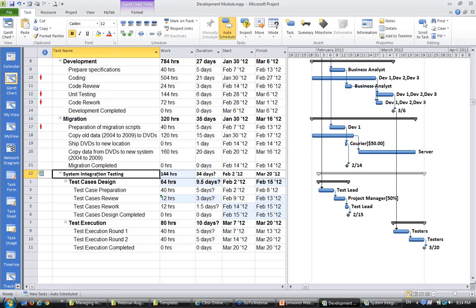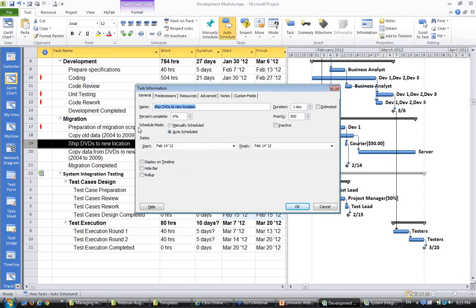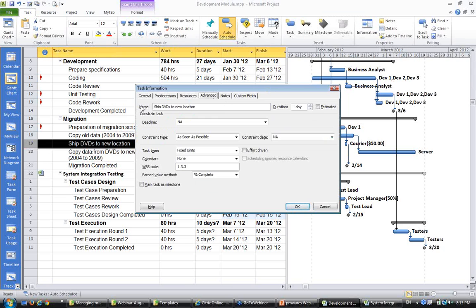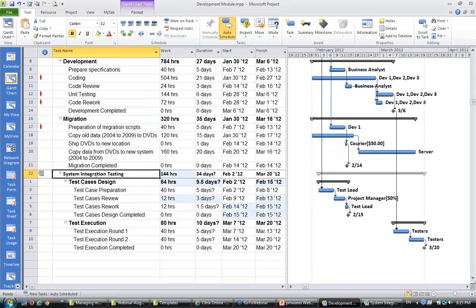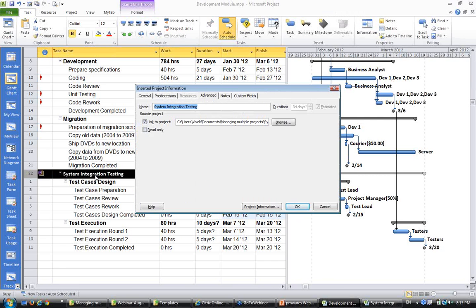If I double click on any of the tasks and go to the advanced tab, the advanced tab talks about several advanced features of the task. However, if I open up this task information box by double clicking, you see that this advanced tab appears very differently than the other one because it is linked.